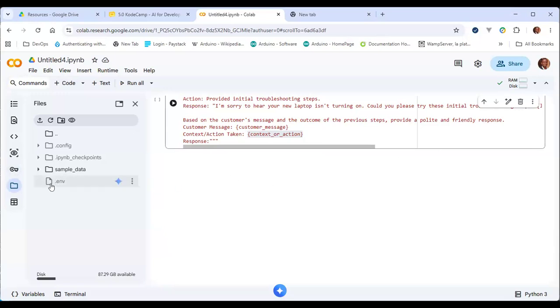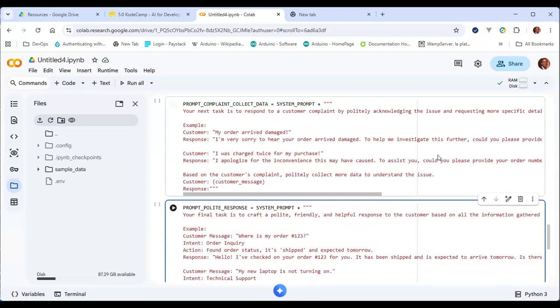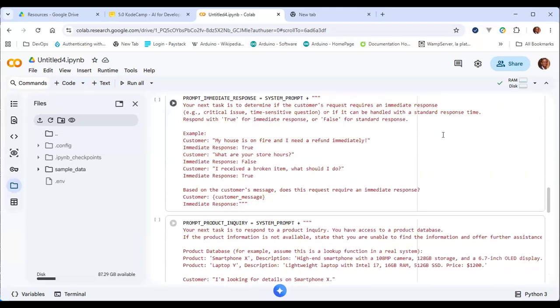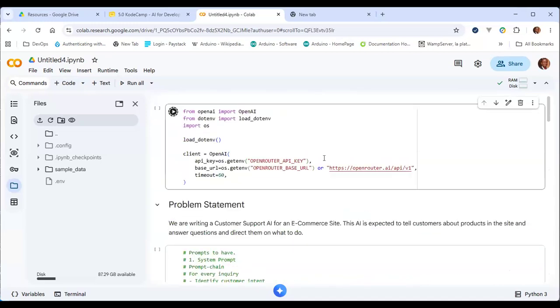Now let me open up my environment variable of my API key, right? And I will start off by simply running.